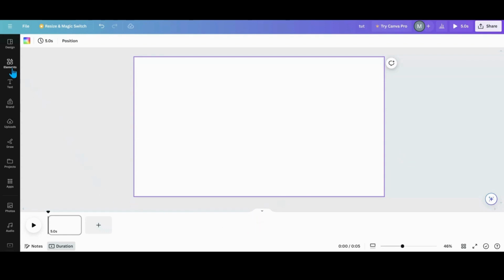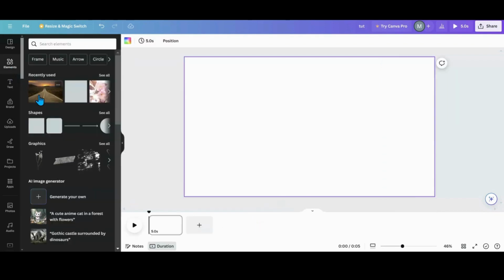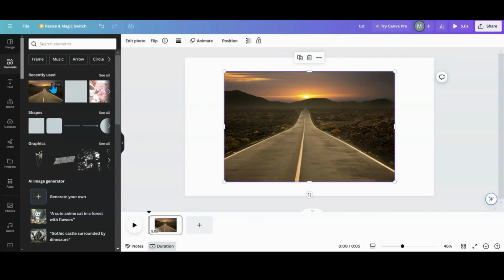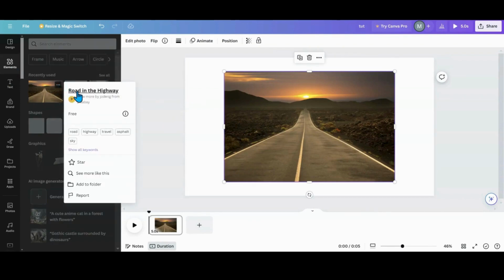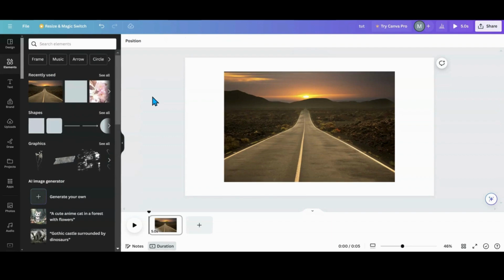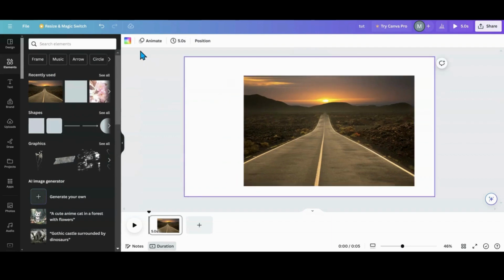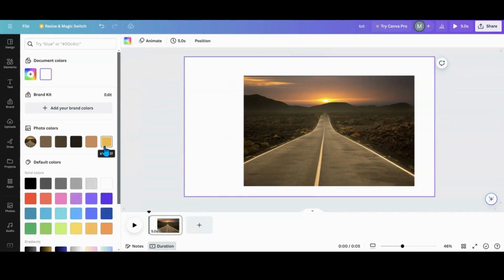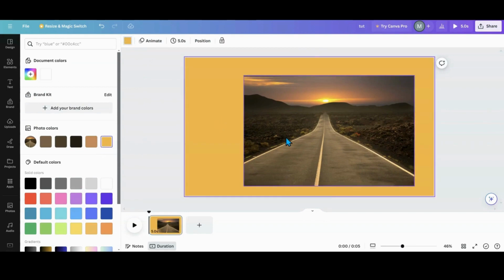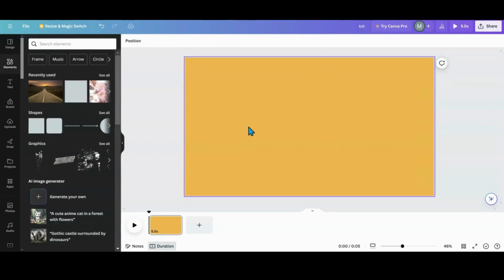So the first thing you're going to want to do is pick out a photo that you might want to use. I use the road and the highway. The only reason I'm going to put this here now is because I want to get a color that kind of matches with this photo. So I'm going to grab this and use it as my background color. And I'm going to delete this for the moment.